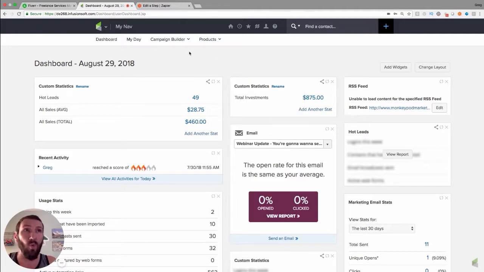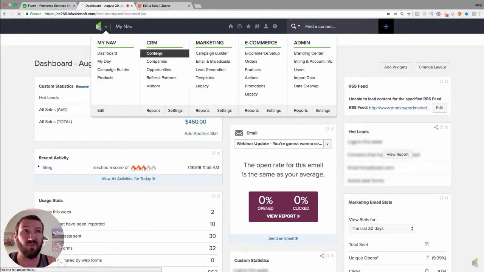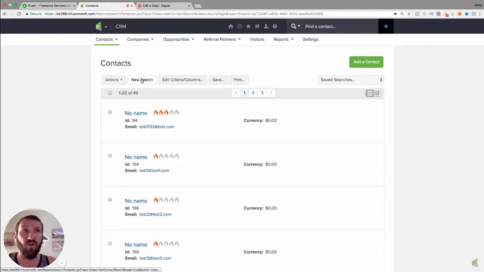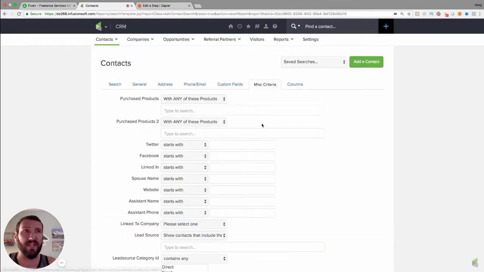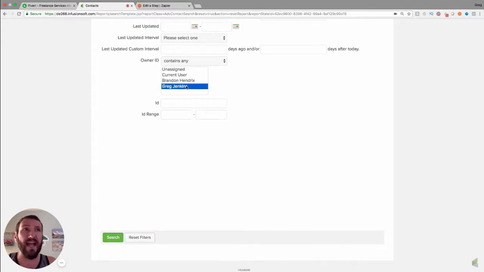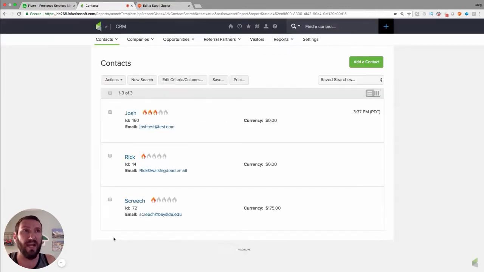So measure number one, and the simplest, easiest way to handle this, is just by doing a contact search. So filter through your contacts, and over here under miscellaneous criteria, you can say, hey, I want to find anyone who doesn't have Greg as the owner. So if I'm the owner of the application, I want to find any contacts who for some reason are not assigned to me. So let's do a quick search there. And there are 3 of them.